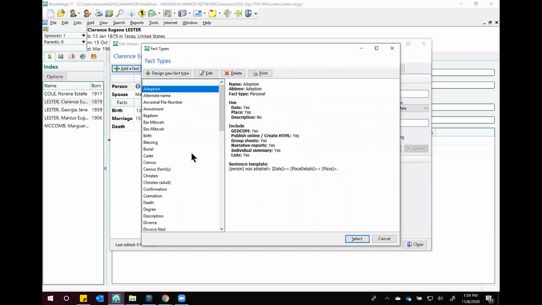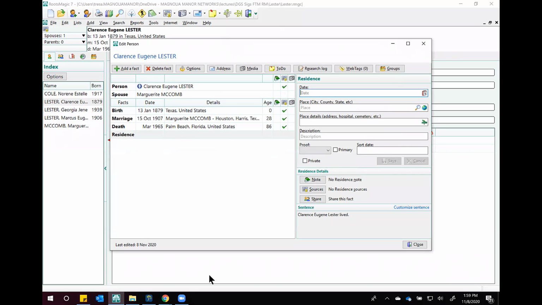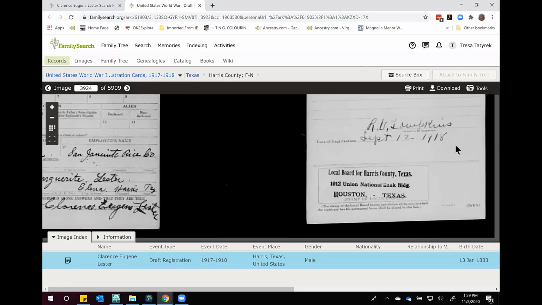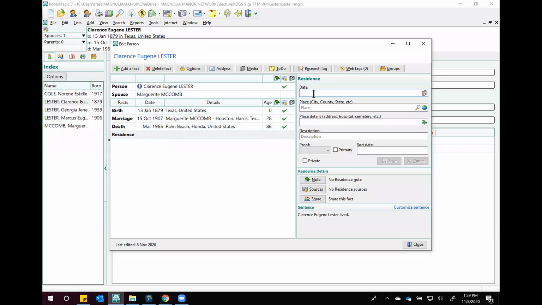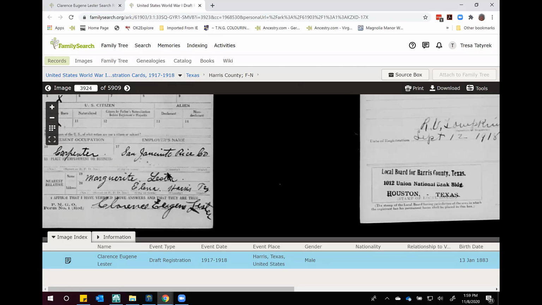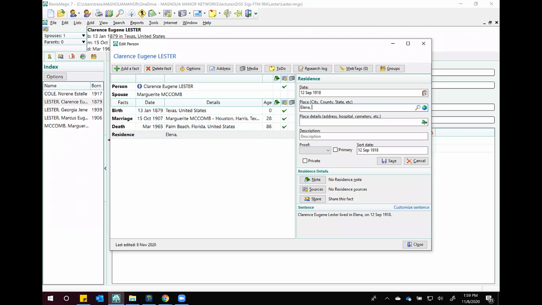And I'm going to add a fact. I put these under residence. And I go and find the date that he signed it. 12 September 18. And he was in Alena. How did that spell? Harris County, Texas. And click Save to make sure that that place is going to be accepted.